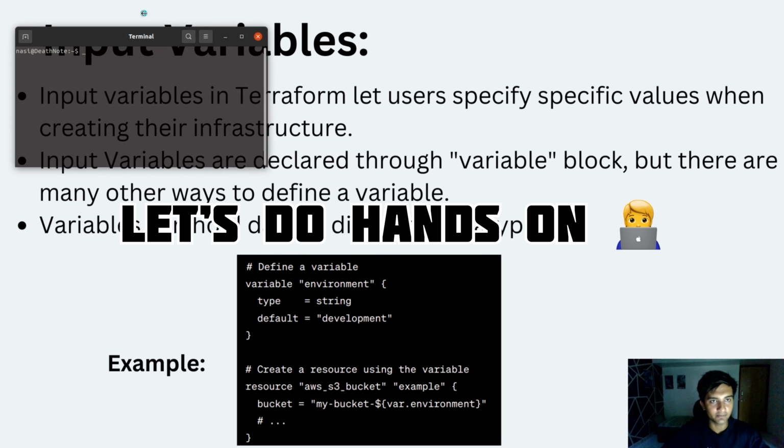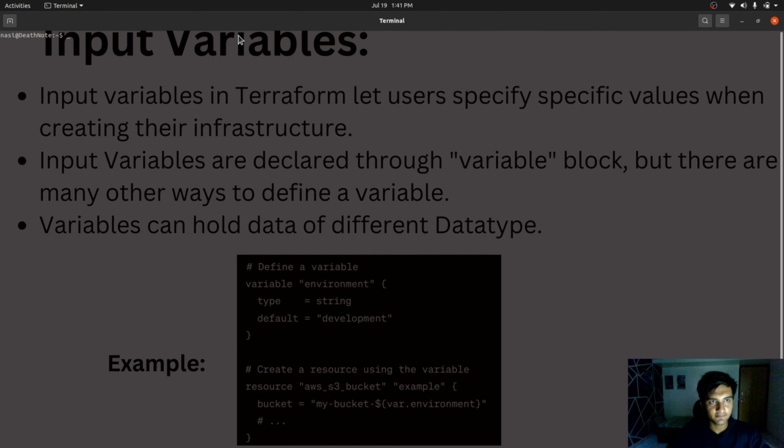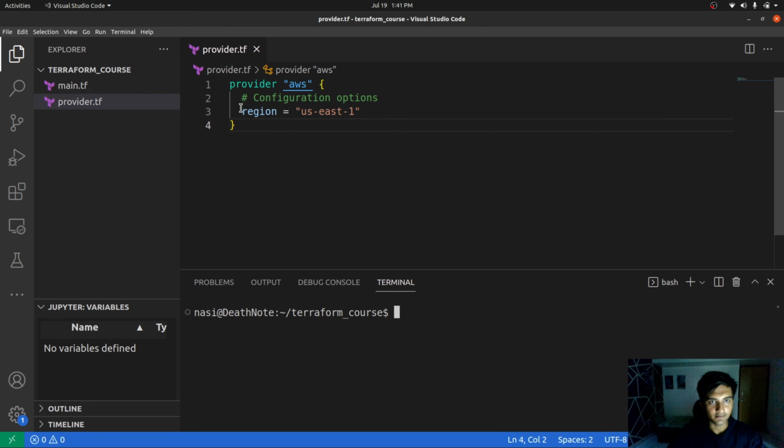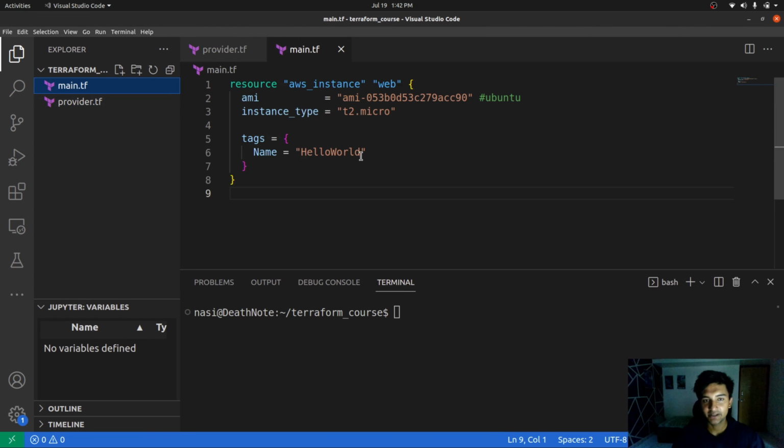I'm going to open my terminal and let's open the same folder that we created yesterday. So I'm going to say Terraform course. In this, let's open it in VS Code now. So here's my VS Code. Yesterday we defined the provider as AWS. If you don't know what a provider is, do check out the previous video. We also created an instance which I have deleted right now. So let's try to use variables for this particular instance.